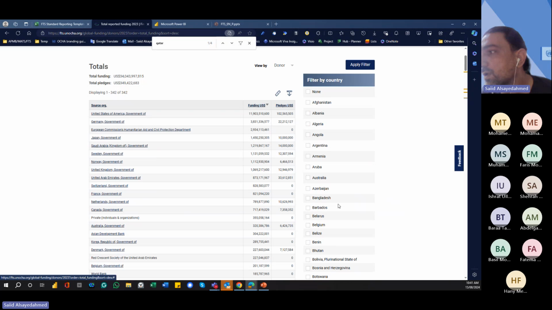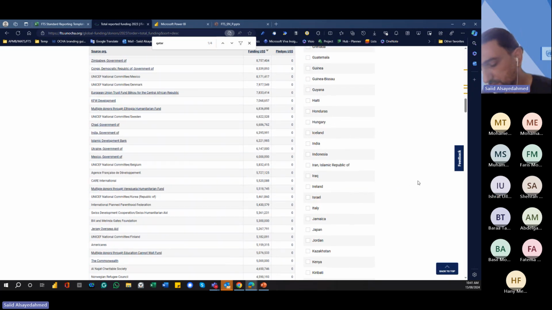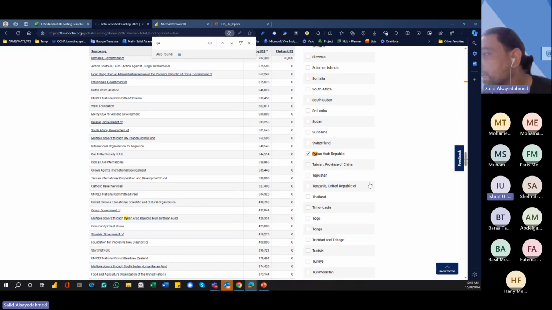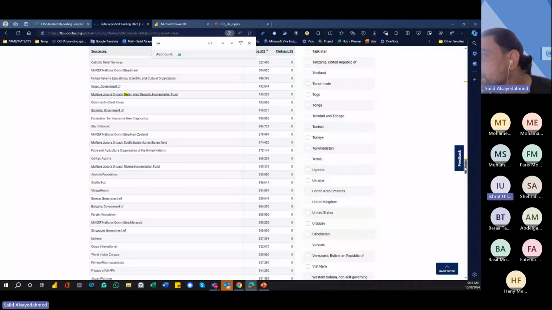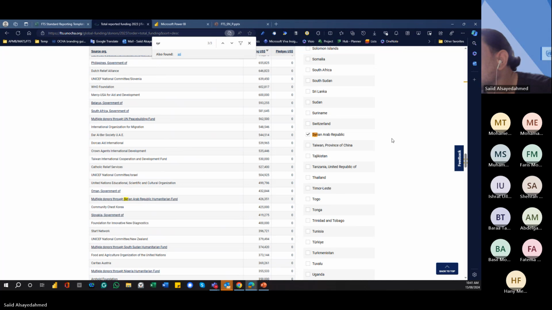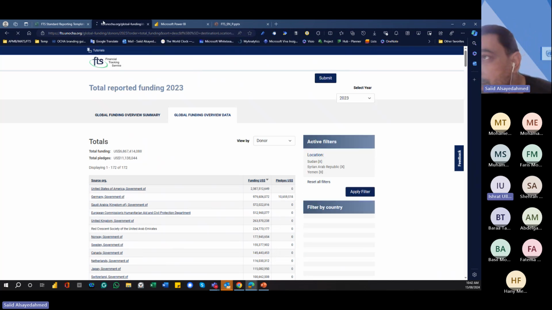Filter by country. Now I will put the country here, for example, Syria, Syrian Arab Republic. Can I choose more than one country? Of course. And Yemen. And let's see, Sudan. Back to top, I just need to click here, apply filter. So I'm filtering only these 3 countries and seeing the global donors for only these 3 countries. It will take a while.